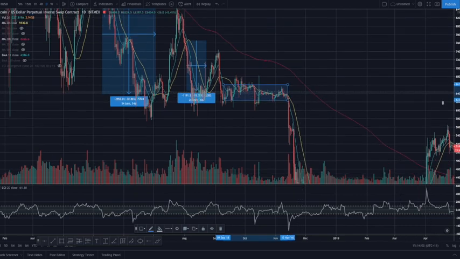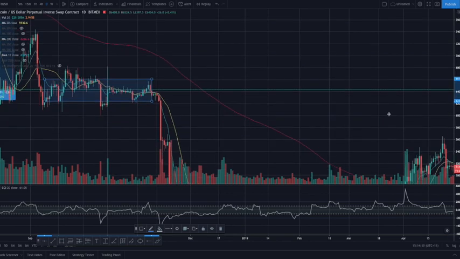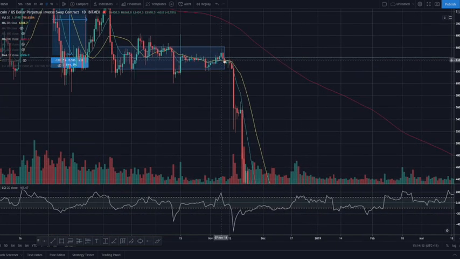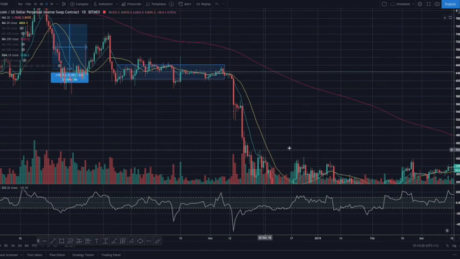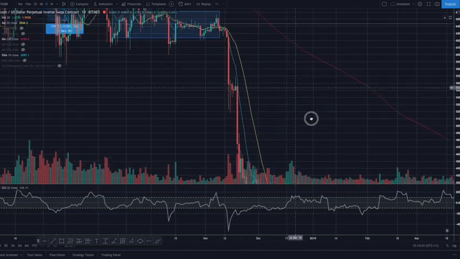Depending on how on the ball I am, I probably could have got that entry, because if I zoom in really close so you guys can see, you can see the curve form here. So I probably would have taken an entry on one of these small red candles and I probably would have caught that huge move. And also I would have alerts set up.